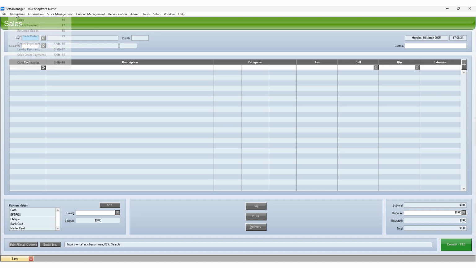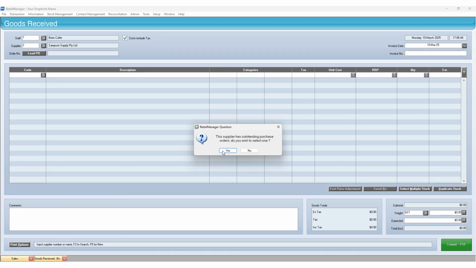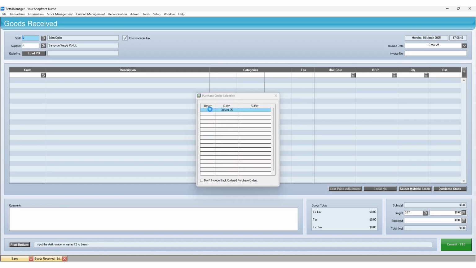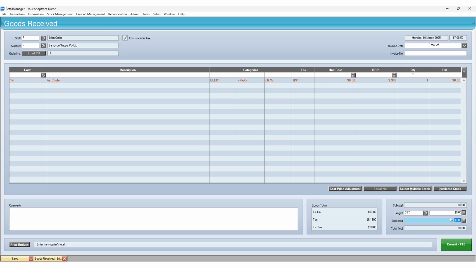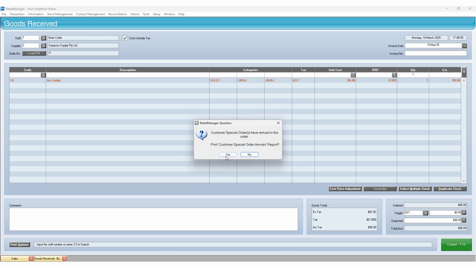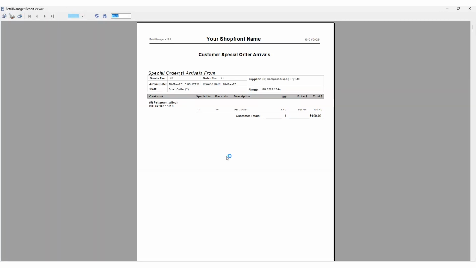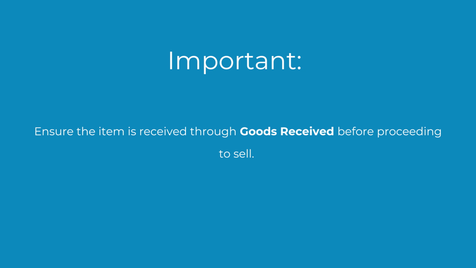Navigate to the Goods Received window in AAAPOS RetailManager. When you receive the special order, RetailManager will print a docket that you can place with the special ordered item for easy identification. It is important to ensure the item is received through Goods Received before proceeding to sell.